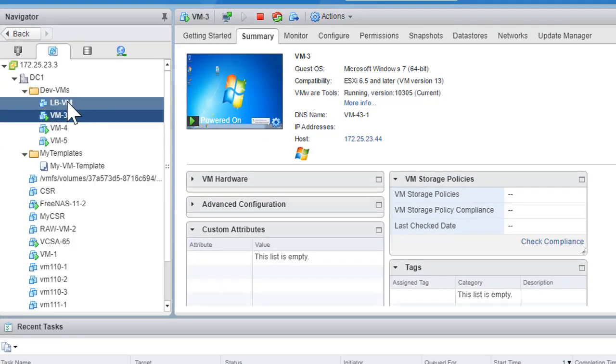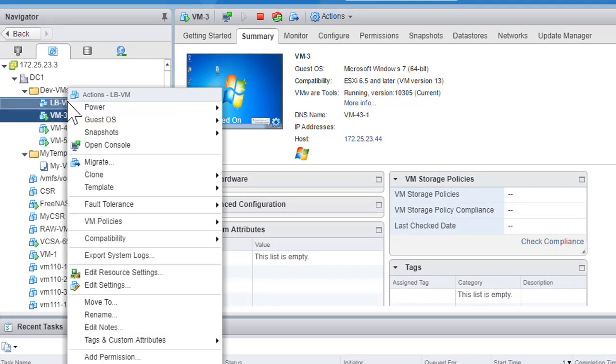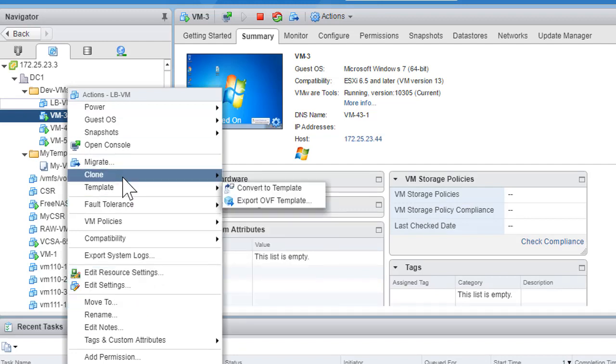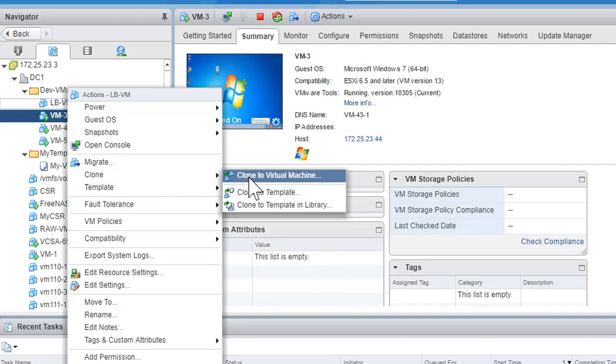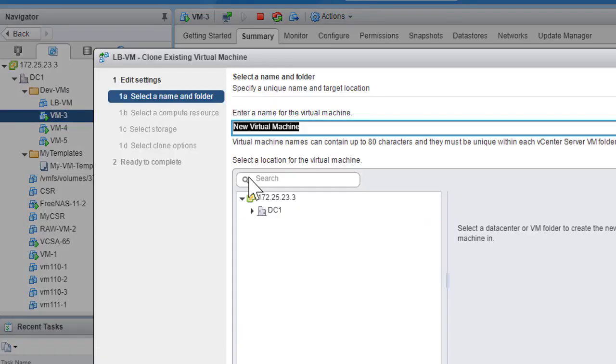Now we just created our first VM. I'm just going to make a clone of this VM pretty quick. So right click on the VM, and there is an option that says clone, and I will say clone to a virtual machine. Now let's call it web VM.